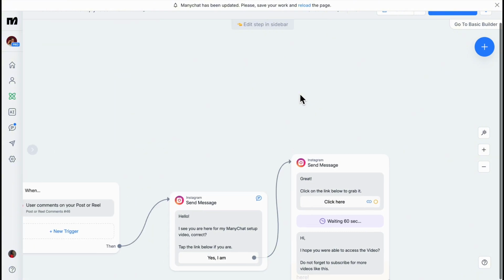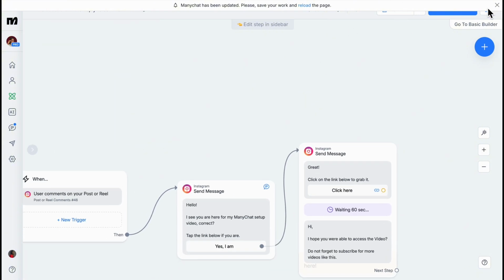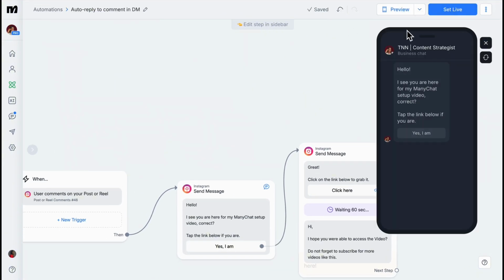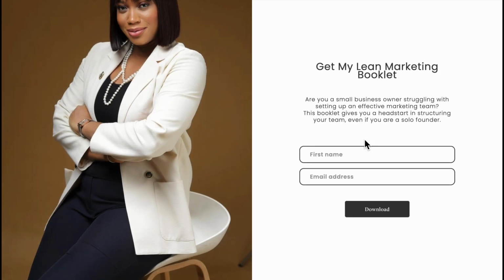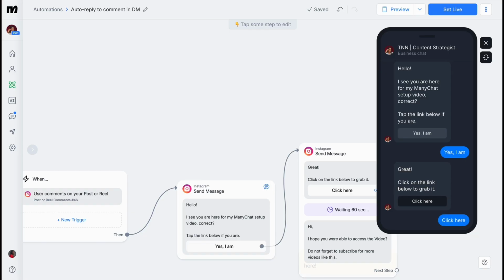Now let's preview this and be sure that it's working. Okay, so what we're going to do is take this out. We're going to preview this inside of Manychat. So hello, I see you are here from my Manychat setup video, correct? Tap the link below if you are. I tap the link below. You see it returns a message. Yes, it's going to look like this sends me a message. I say great, click on the link below to grab it. Then click here, and automatically it just opens up that link. Okay, so this is how this works. The moment they click it, they put in their details, and I am building my audience outside of social media.